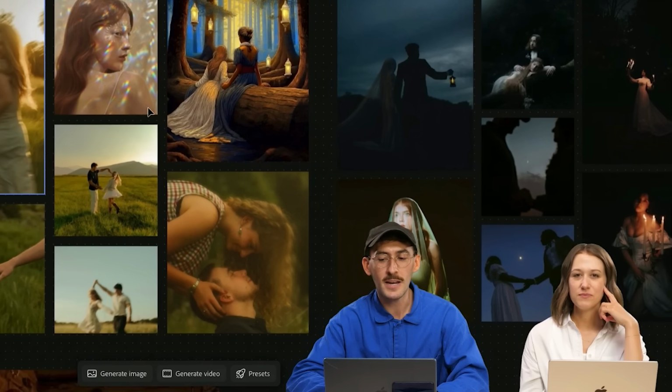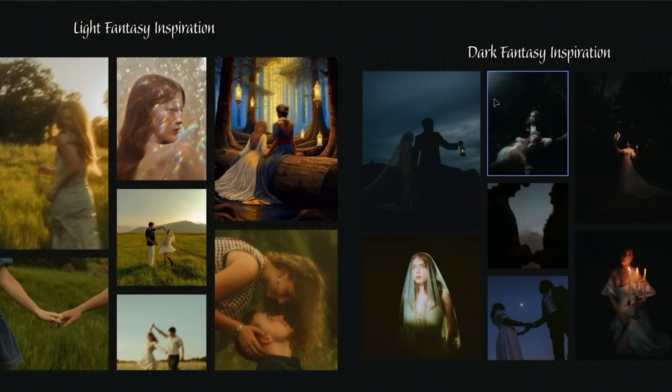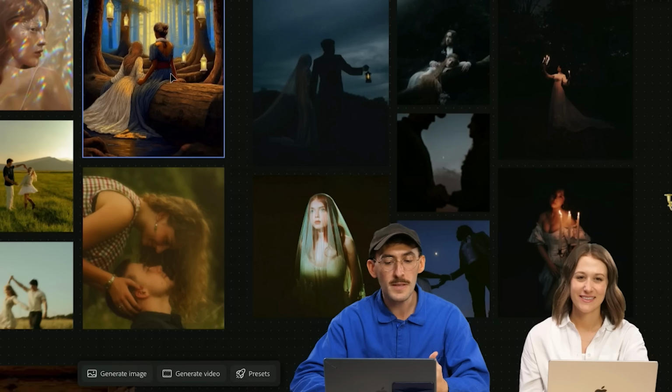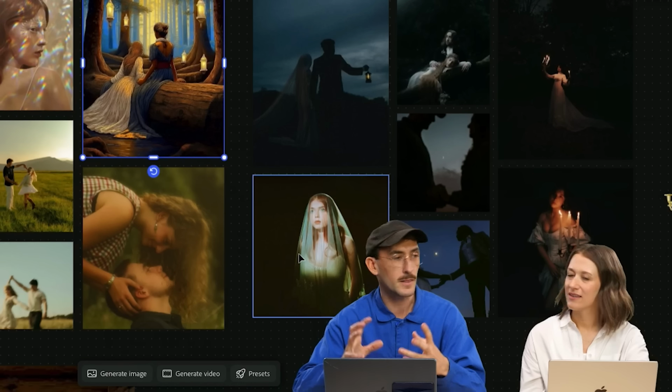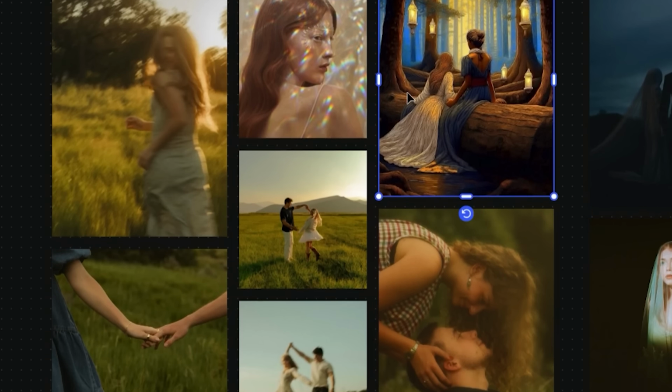So we kind of separated it into two different shoots in the same night. It was the light and the dark, a light fantasy and a dark fantasy. And these are some inspo images. And this image was actually created from being in boards and reading the vibe. I just generated this image based on these other images, which is cool.